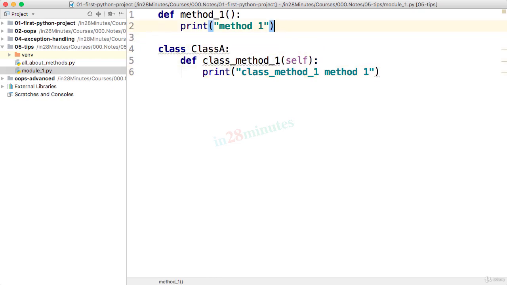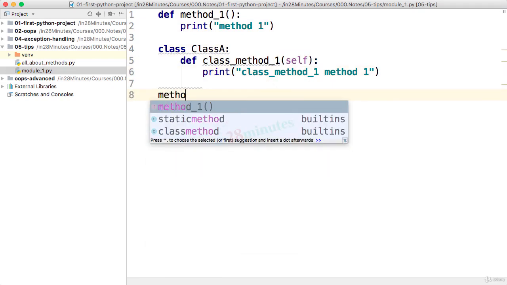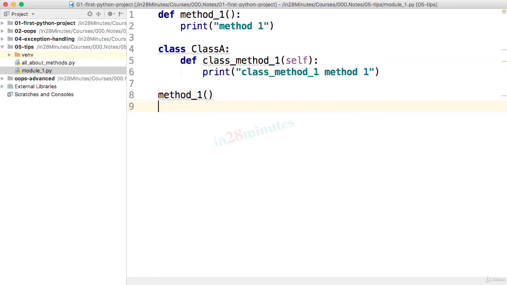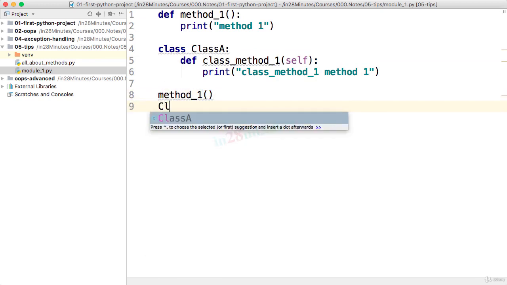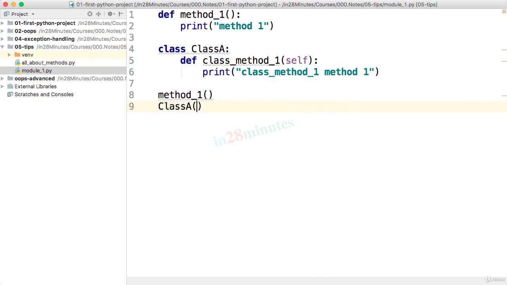So what we are doing here is defining a method, defining a class, and within the class you can define a method, or you can even call these methods directly in here. So I can say method 1, I can create an instance of the class A and directly call the class method 1. So all this stuff you can do in a single Python file.